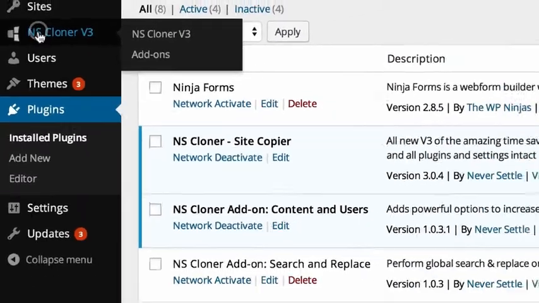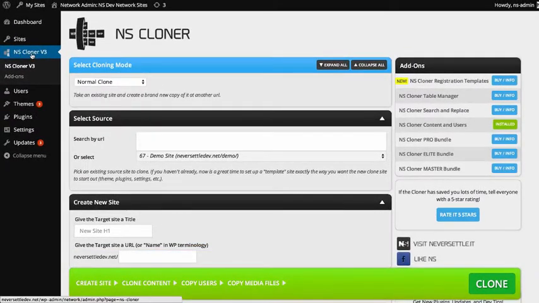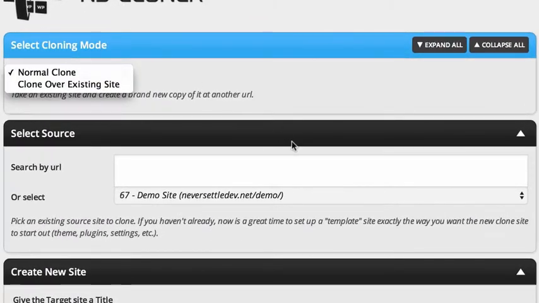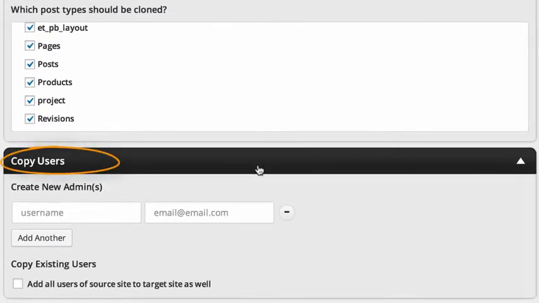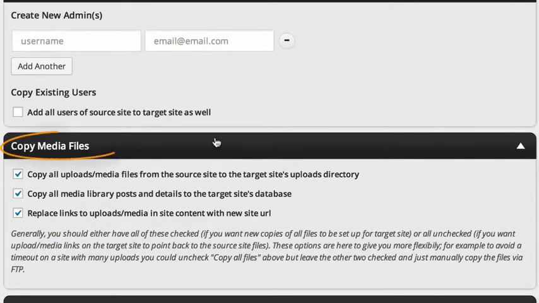Once you've activated both of those, you'll notice that the Content and Users add-on provides 4 new features which allow you to clone over an existing site, choose the content you want to clone, existing users and admins, and advanced functionality for your media files.